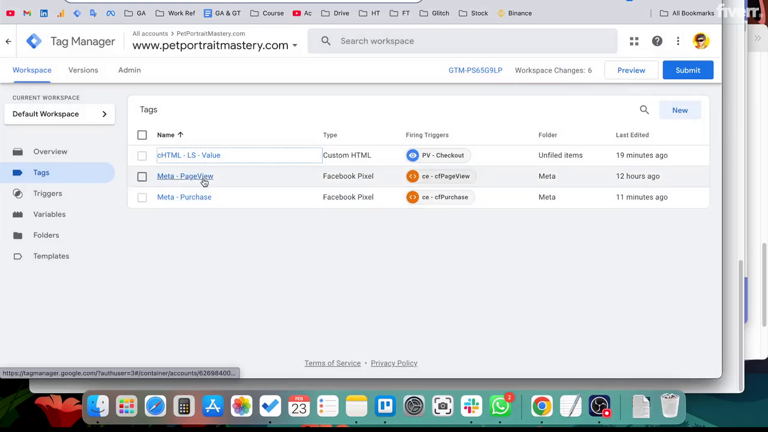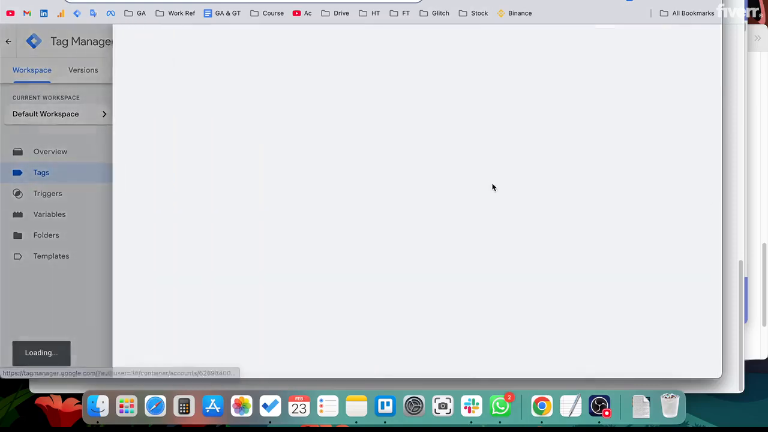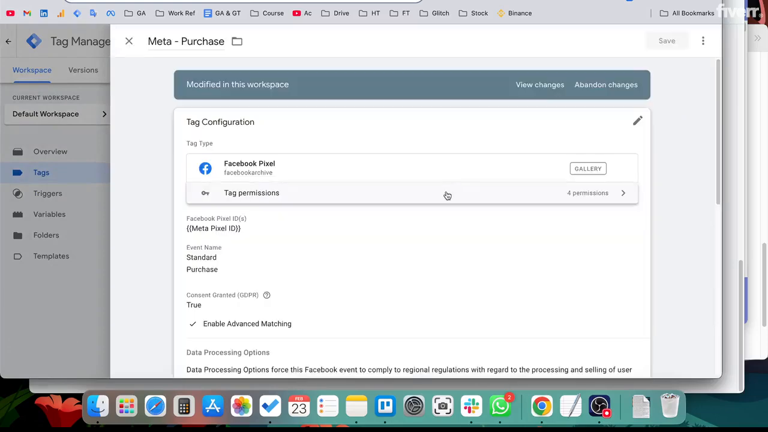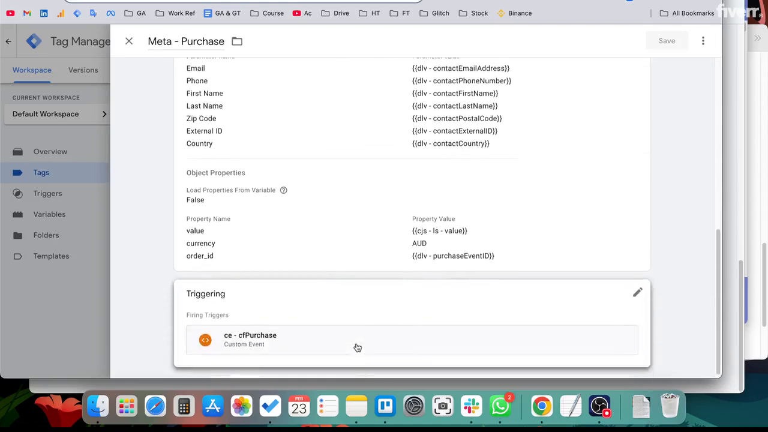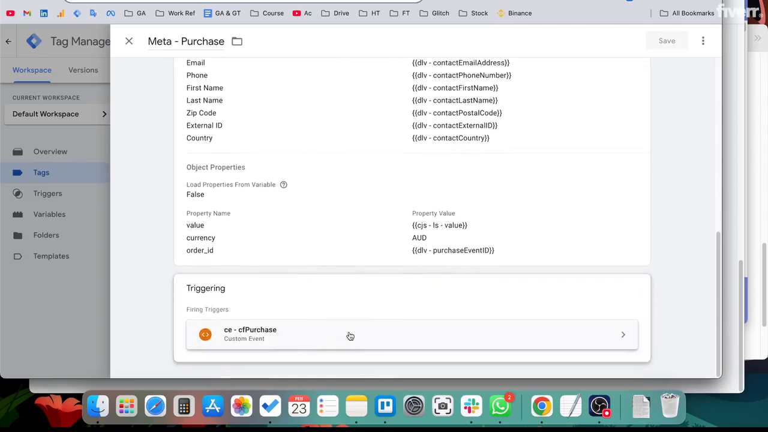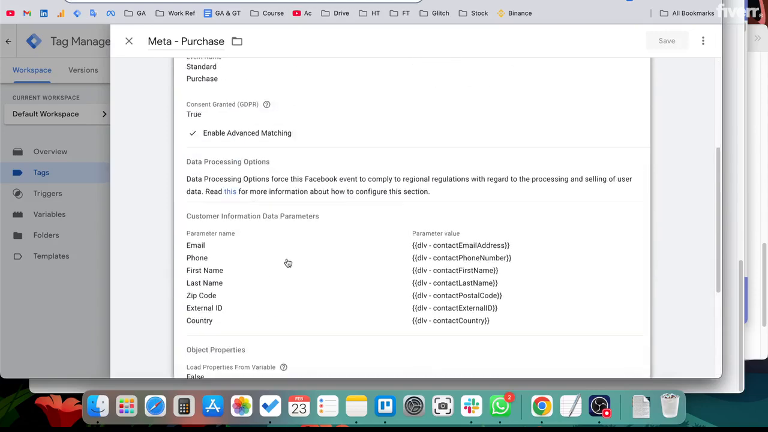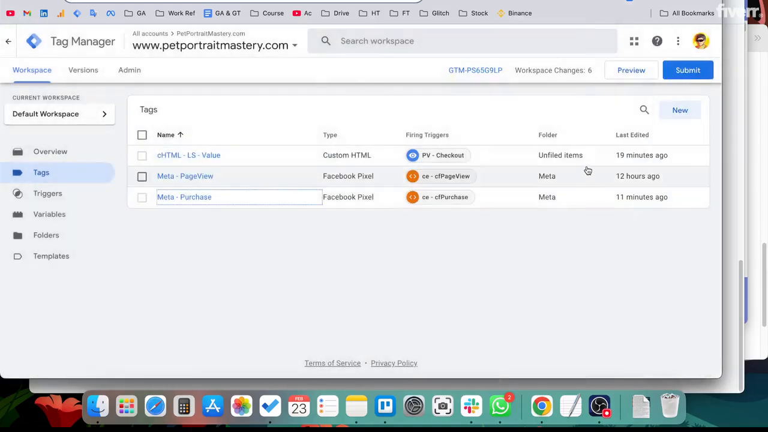And then you have to click this page view, and here is the purchase. The purchase is a different trigger here, for the default data layer trigger for ClickFunnels. Here are the value, currency, and order ID. The numbers are all the same as this. So there is another way to do this very easily.